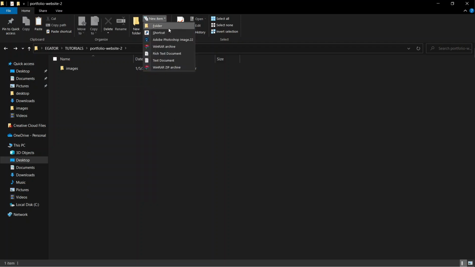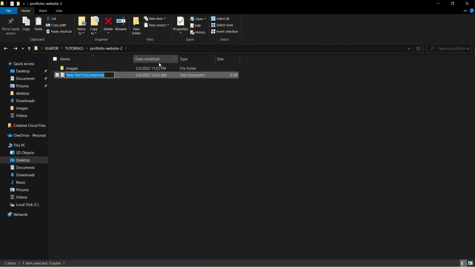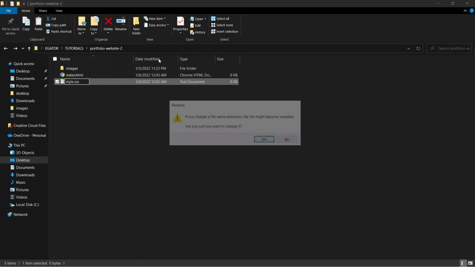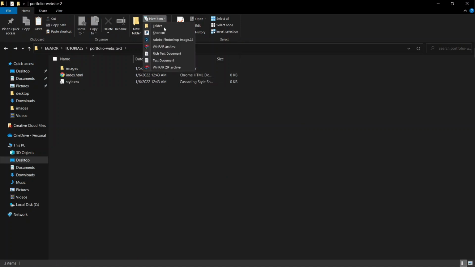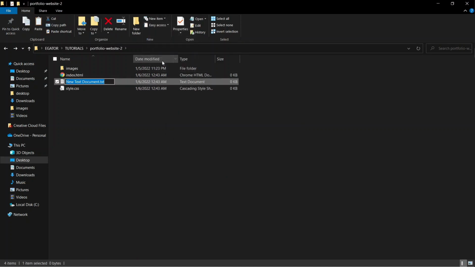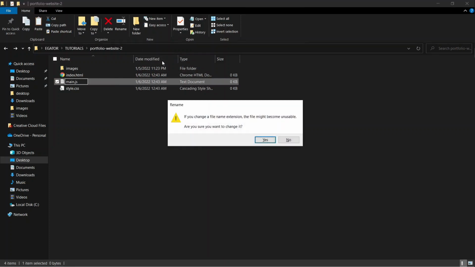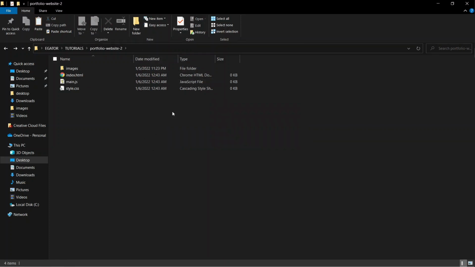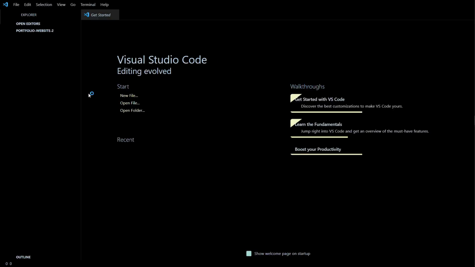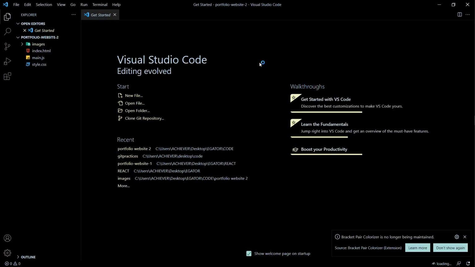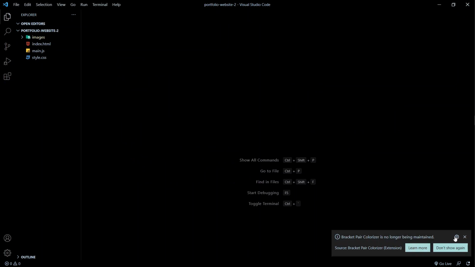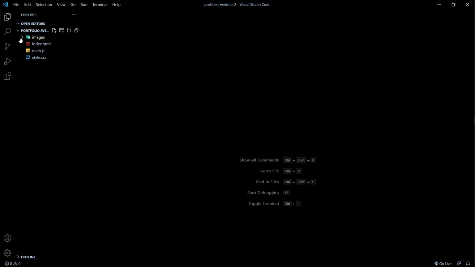Now we are going to create our index HTML file. Let's create our style sheet, our CSS, and then we are going to write some JavaScript as well. So let's create our JavaScript file here. Okay, and I'm going to open this project in my text editor. I'm going to use VS Code, so I'm going to click and then open with VS Code. So here in VS Code, I have my project here.